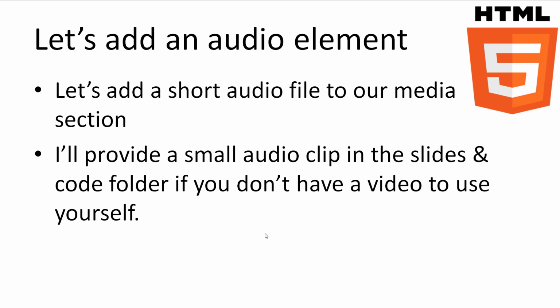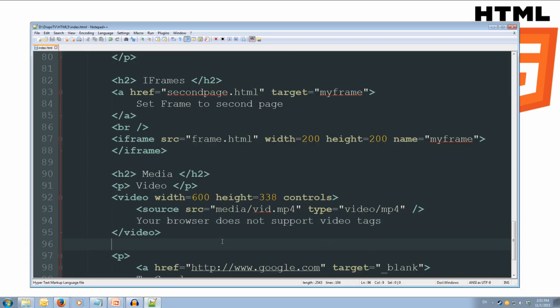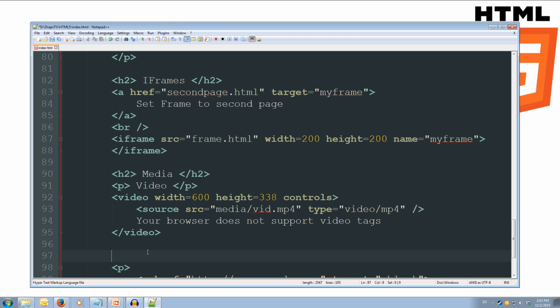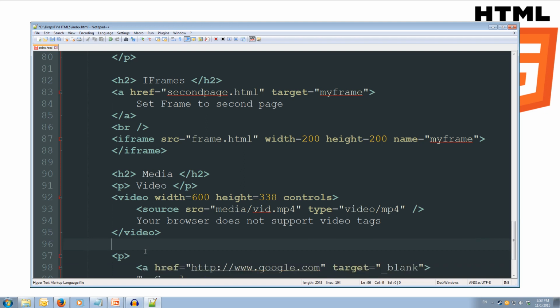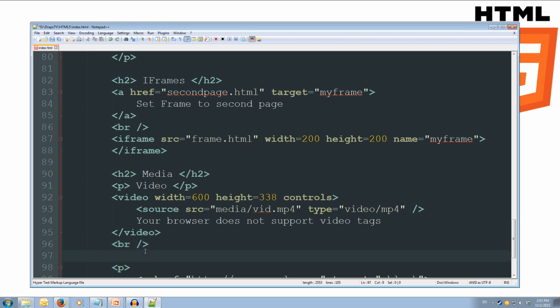Alright, so let's add an audio file to our media section of our first page. If you don't have an MP3 file, a small one will be available in the slides and codes folder in the description. Alright, so let's jump back over to our code. So just underneath our video, we're going to add another, we'll do a line break, actually. So we'll do br self-close, and then we'll do another paragraph, and we'll specify this is the audio section.